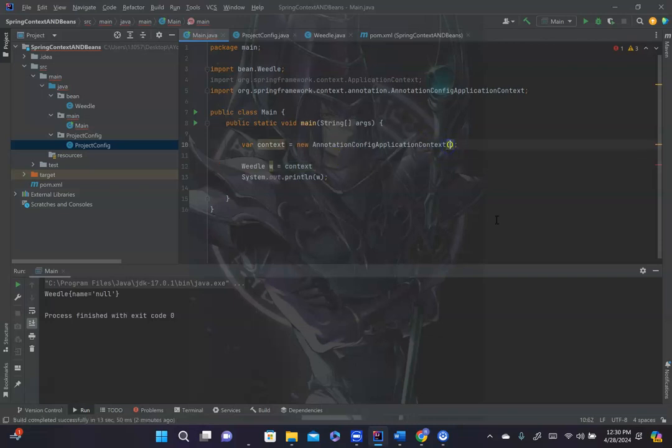Actually, one thing we do have to put in here, we do have to add the name of the configuration class as an argument to the context. So here we actually do have to write ProjectConfig, and don't forget dot class.